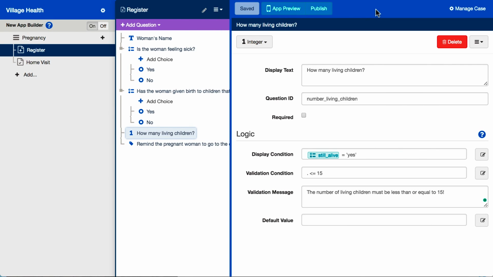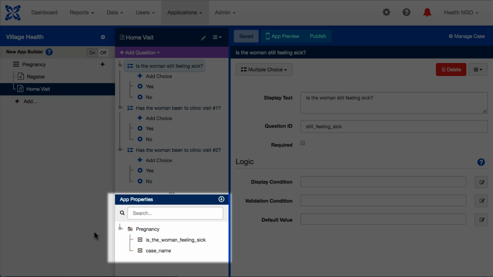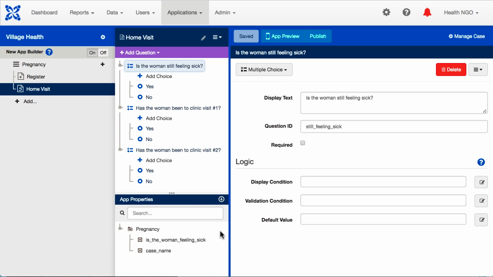Let's fix that quickly. To begin, let's go back into our home visit form. You can see our properties on the left. This is where we will reference case properties within a form. Here you can see all the properties we previously saved. We can drag and drop them, and for each property, we can imagine that it contains the value provided by the last form that updated that particular property.